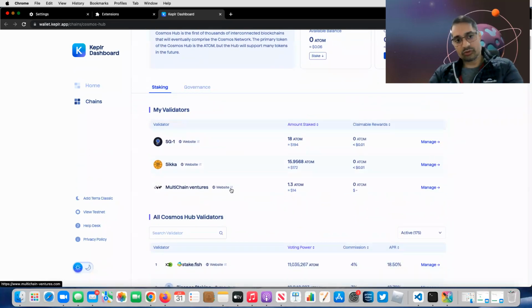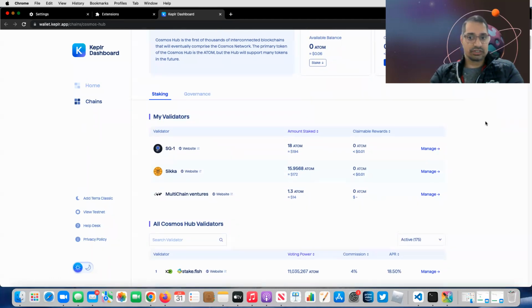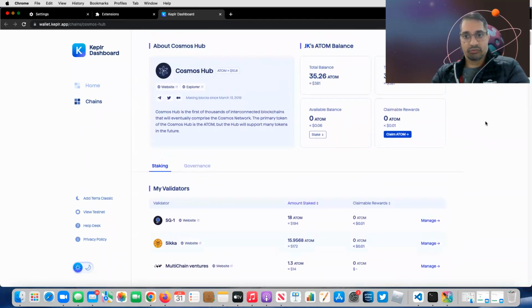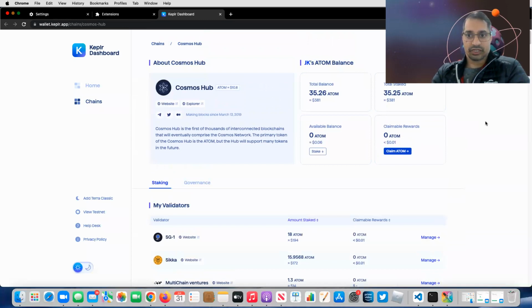You could learn more about your validators, how they are managing their machines and all that. So I've staked with 3, but ideally when you have more coins, I just have, at the moment, staked 35 atom, but if you have more coins, maybe 100, you can evenly distribute, like maximum 10 coins to one validator. That way you manage your risk. So that is how I stake.